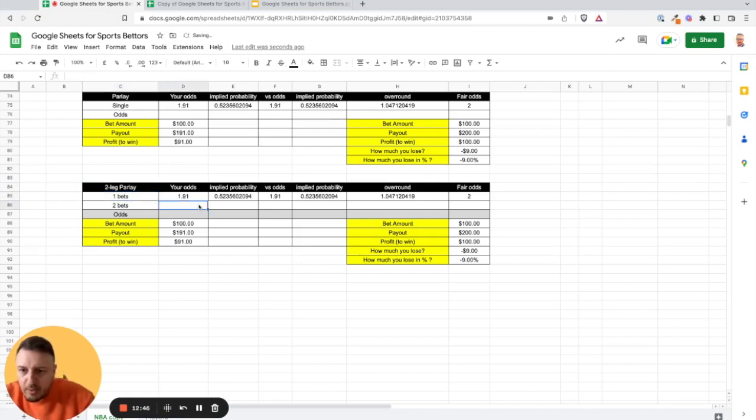Two leg parlay. Okay, so what do we have? We have another one here. Another one here. Okay, so what I want to do, I want to add here, because if you will create more 5 leg, 10 leg, you want to add IFERROR like this. Okay, I'll show you why.